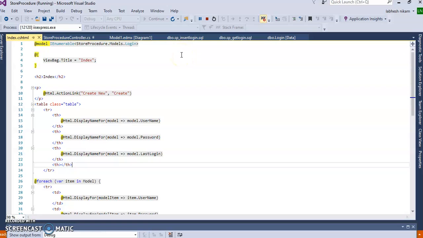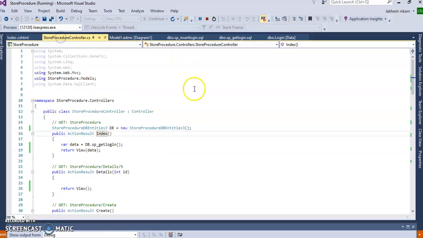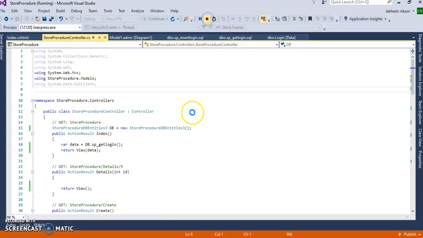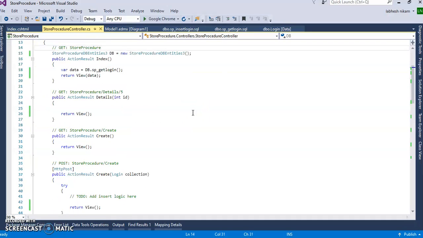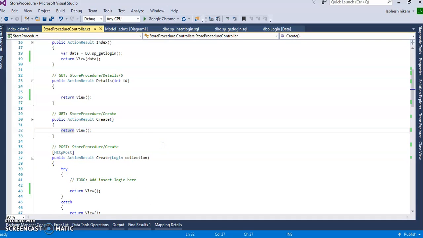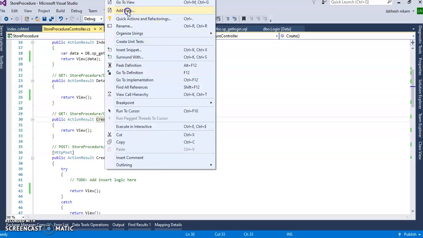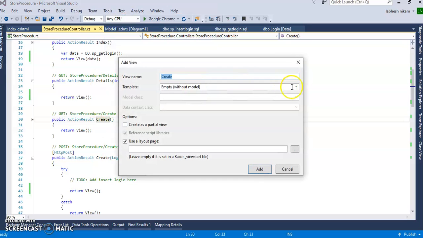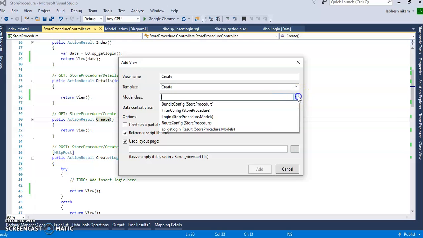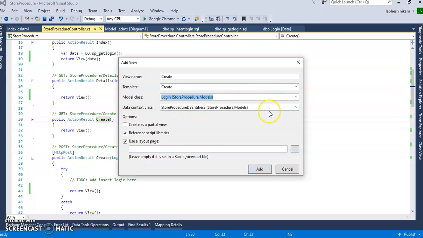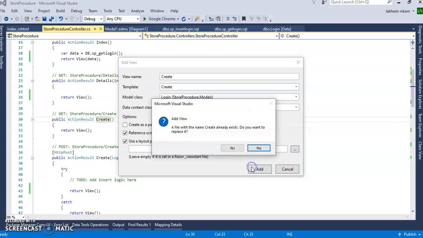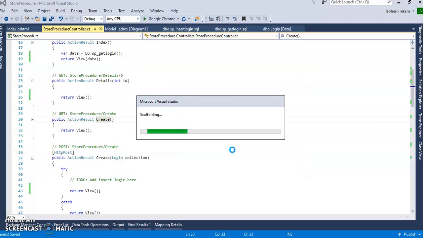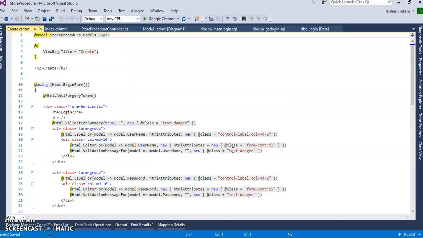So now we will go to the insert data. Okay, for that, to insert the data we will use this create method, and using this create method we will create one page, add view, create, use the template create, and use the model class of login table. So login and data context entities 3. Okay, so for insert there is view created.